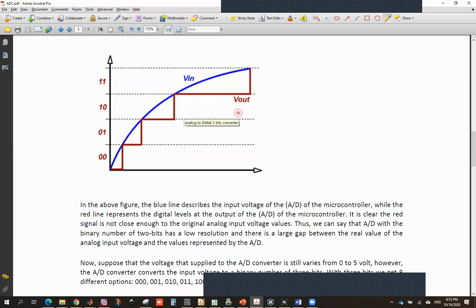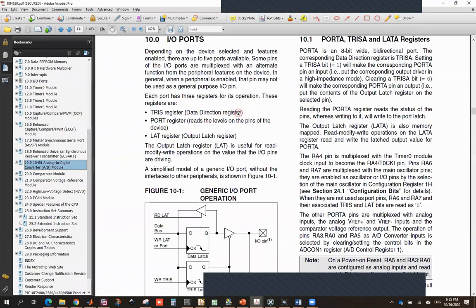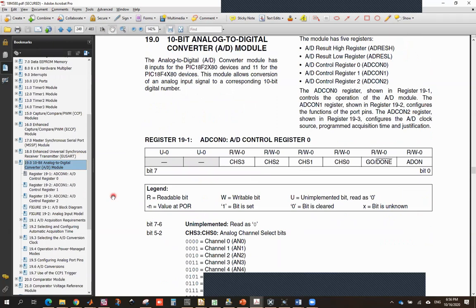So if we want to convert the analog signal to its digital equivalent, we need an A to D converter. PIC microcontrollers have their own internal analog to digital converter module. We can use this module to connect an external signal to the analog pins of the microcontroller, and internally it can convert it into its digital equivalent. We can perform calculations on the digital value, or we can display it as the digital result of the analog input.